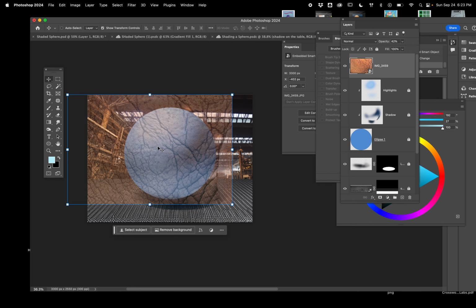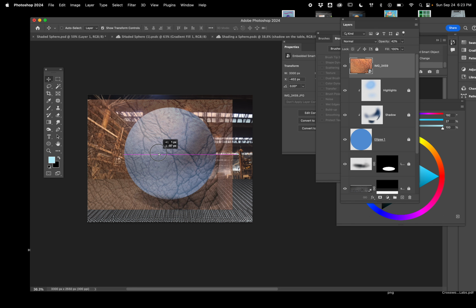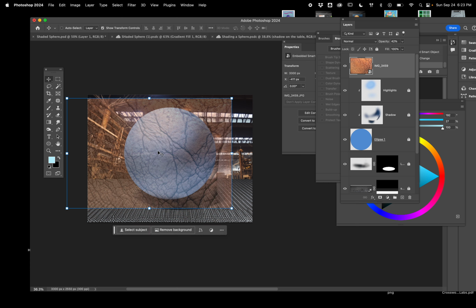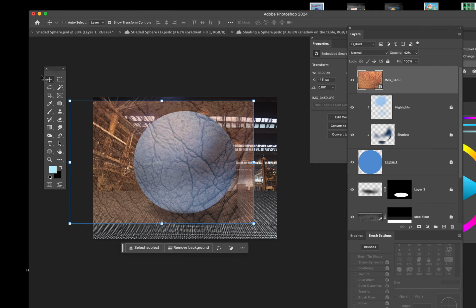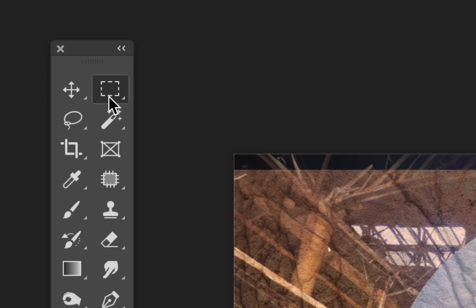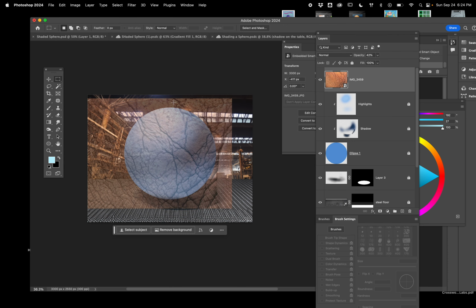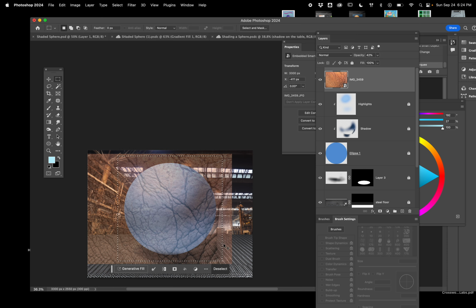In the next part of this, what I'm going to do is grab my marquee selection tool, this guy right here, and I'm going to draw a rectangle, or actually I'm going to draw a square around the outside of this and say that's the area that I want to wrap around my object. And you want to make it nice and big, so it goes here. I'm going to deselect that and do it a little bit bigger.